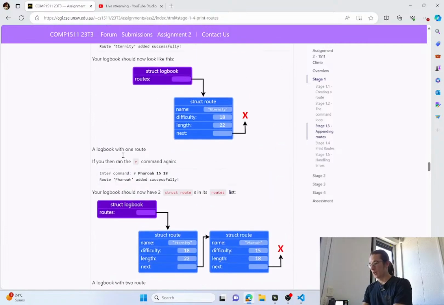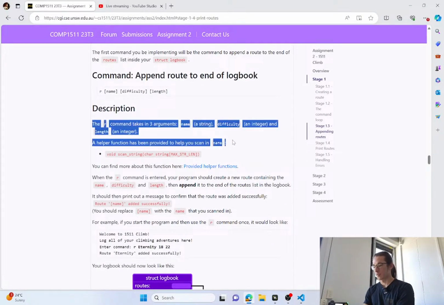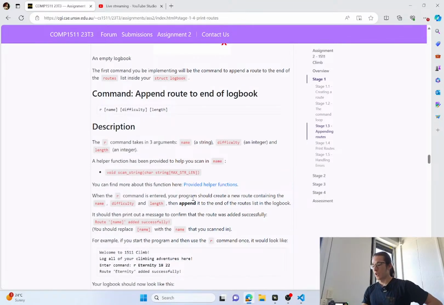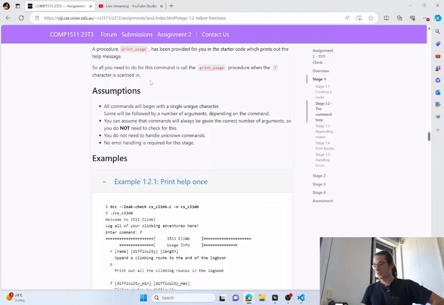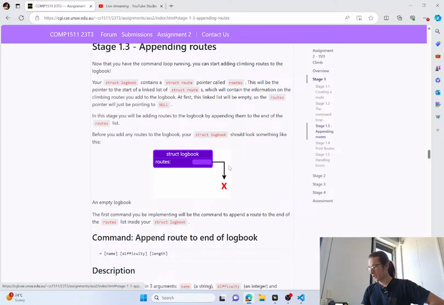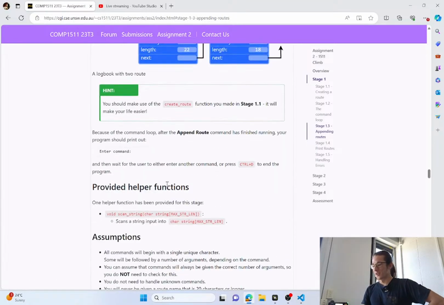All right, and again, let's just take a quick look through the spec. We've got the description of how this works, the arguments, and we have a helper function for you to scan in a string. That's going to be used to scan in the name of the route, because that will be a string. And again, you can click on this to go to the provided helper functions and a quick description of those.